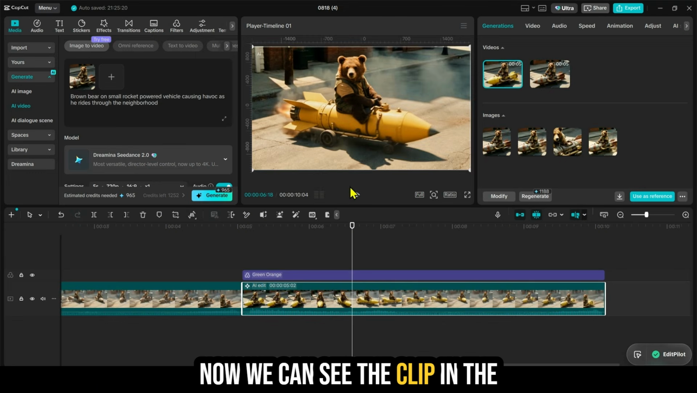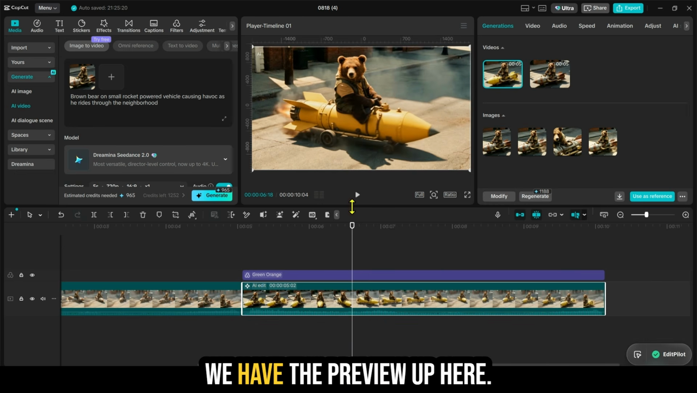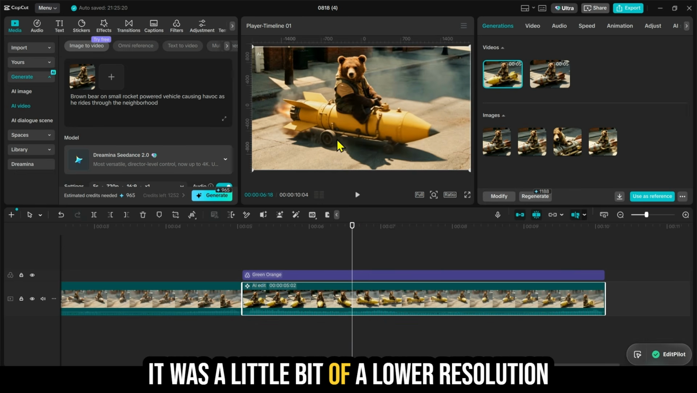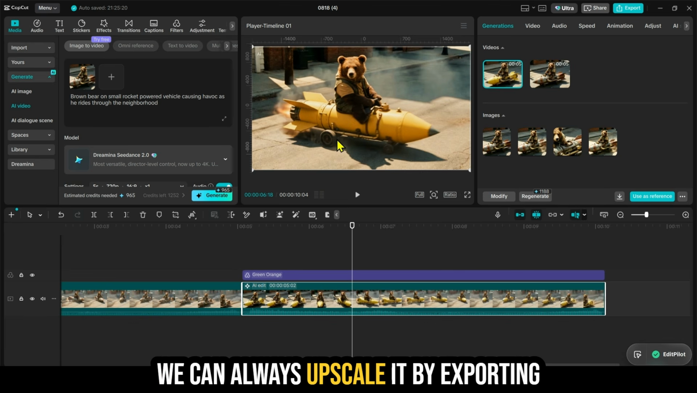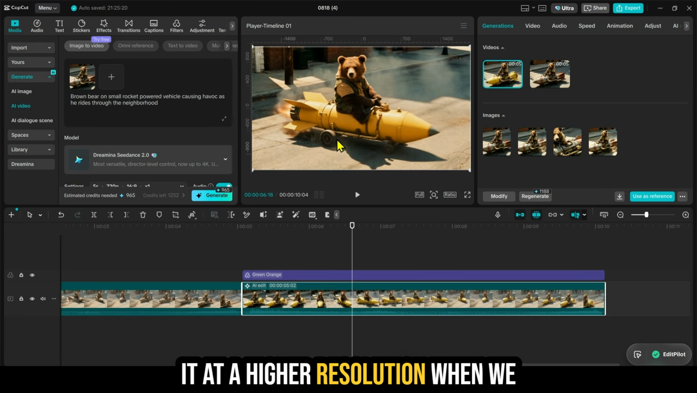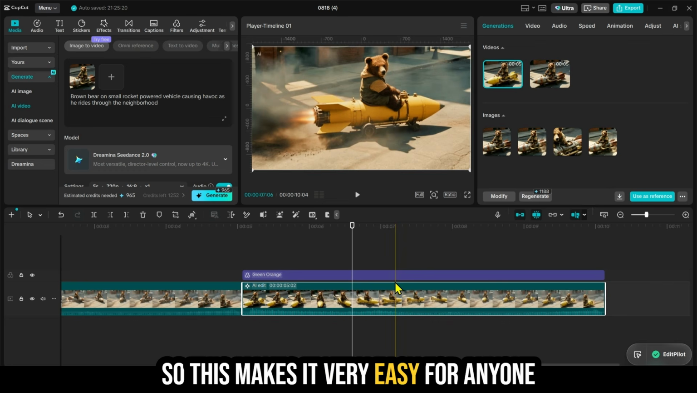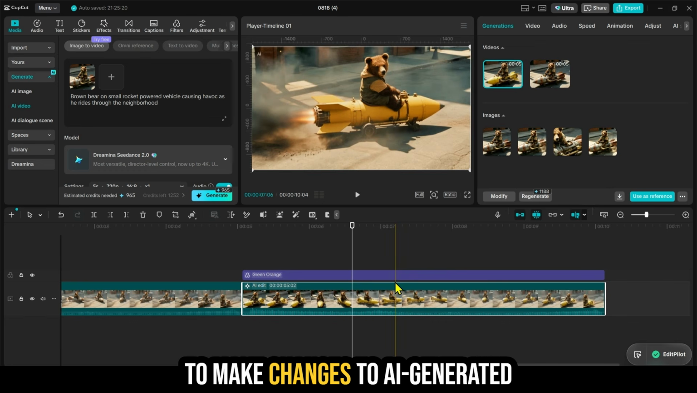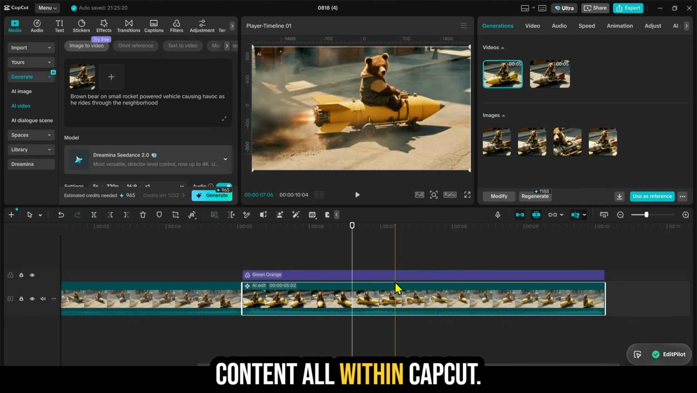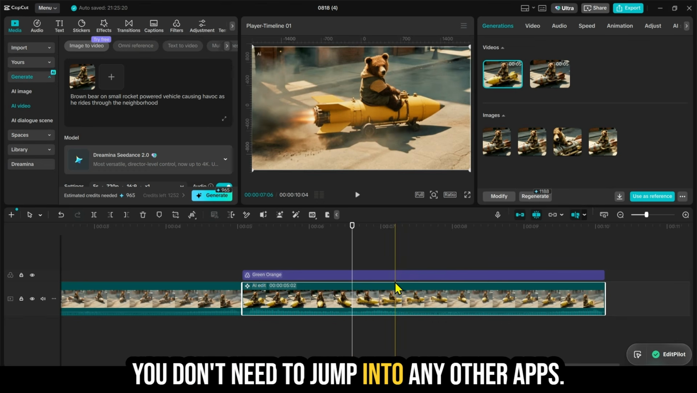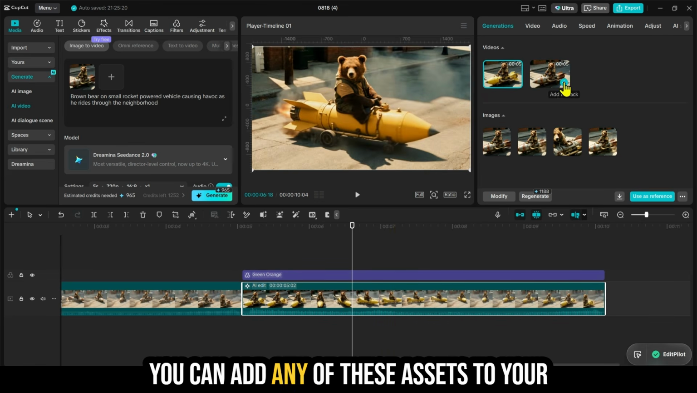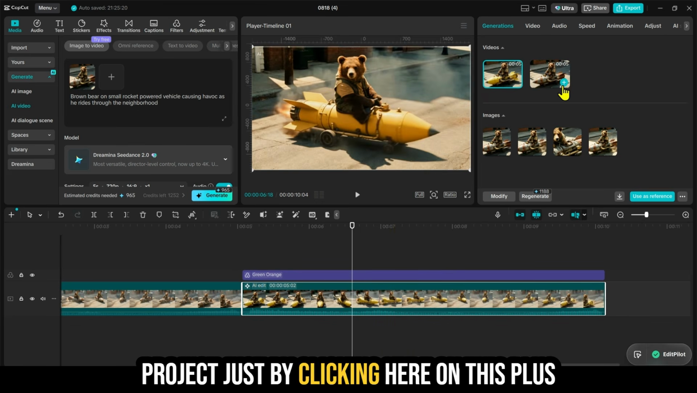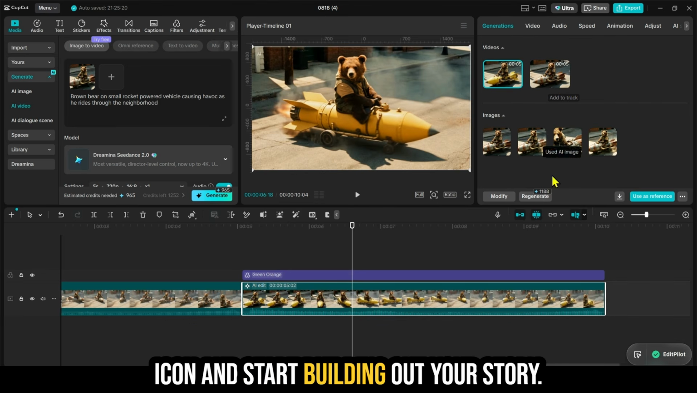Now we can see the clip in the timeline with the yellow rocket. We have the preview up here. It was a little bit of a lower resolution because I wanted to save on tokens, but we can always upscale it by exporting it at a higher resolution when we finally like the finished product. So this makes it very easy for anyone to make changes to AI generated content all within CapCut. You don't need to jump into any other apps. You have everything inside of this one tool. You can add any of these assets to your project just by clicking here on this plus icon and start building out your story.